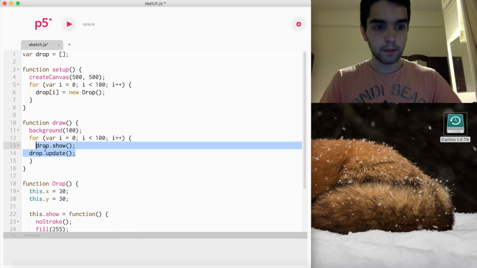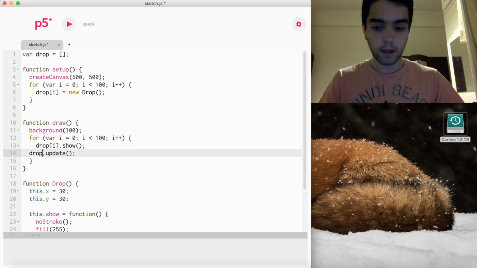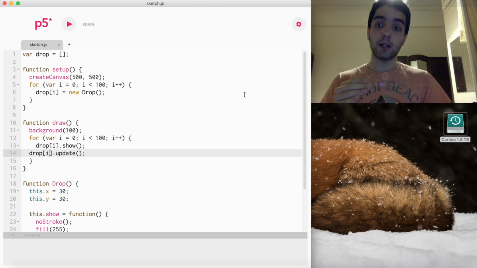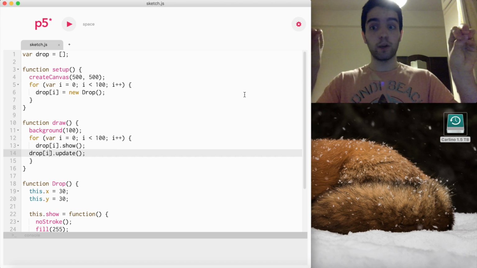And here we could just say I. So now, exact same. So what's happening? As you can see, there's only one drop, but there's actually 100 of them in the exact same position. Okay, so what we could do is set the position randomly between 0 and the width of it.